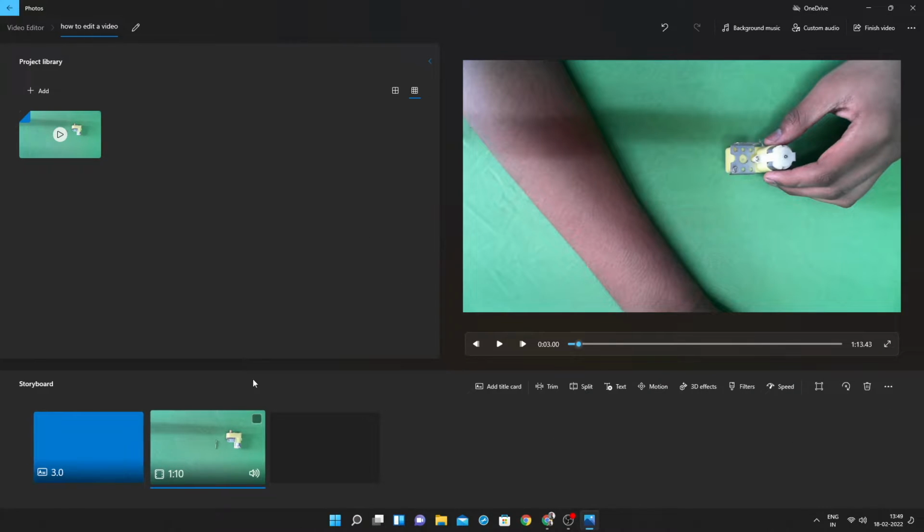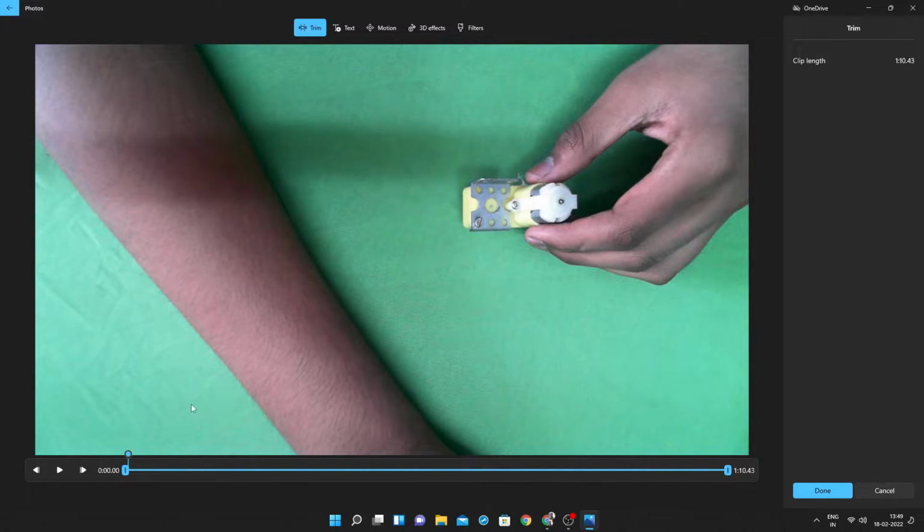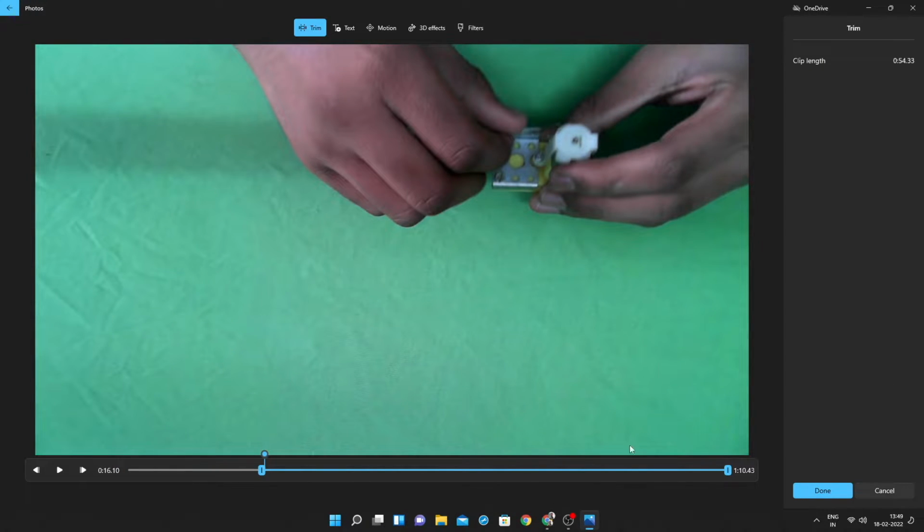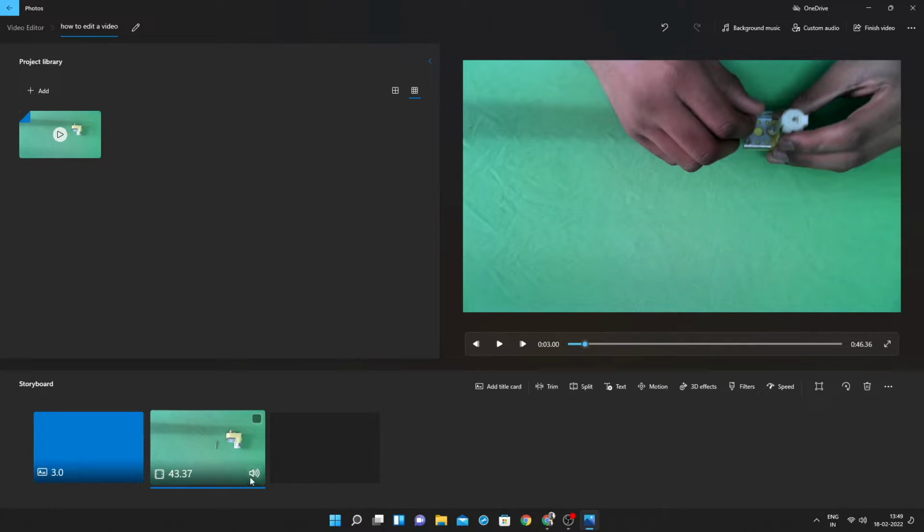So once you are done with that, you can again select your video and you can trim it as much as you want in this free video editor. The third option, I want to reduce the volume which is used in the video. I can do it from there.